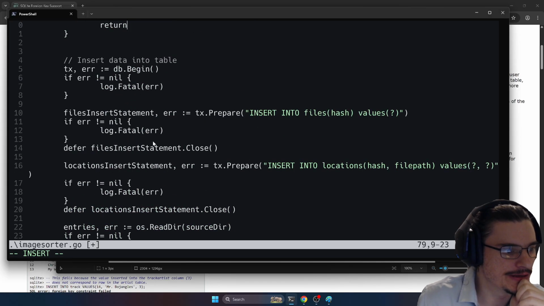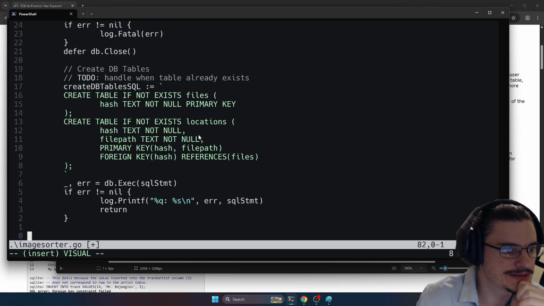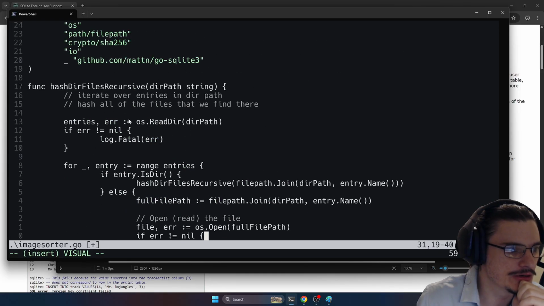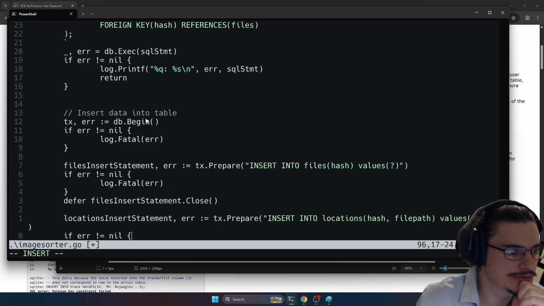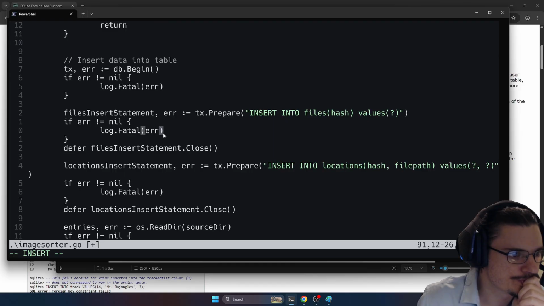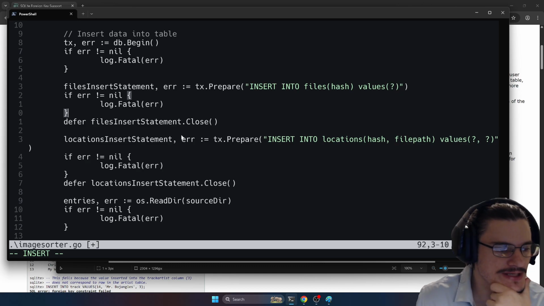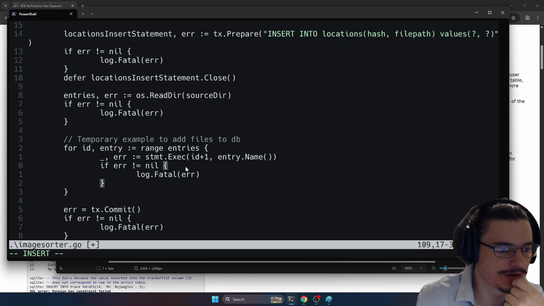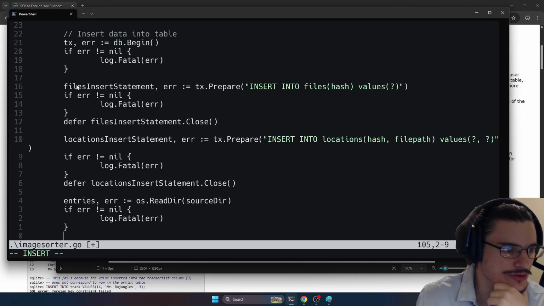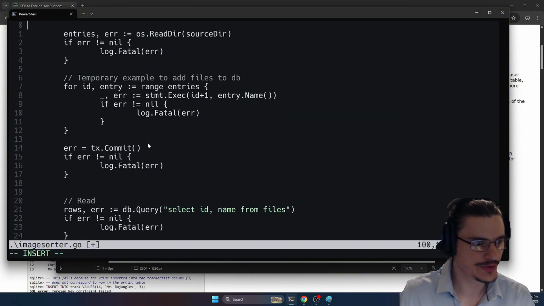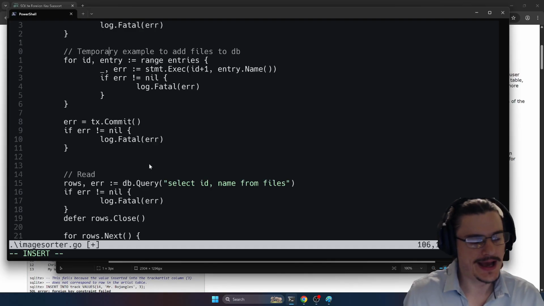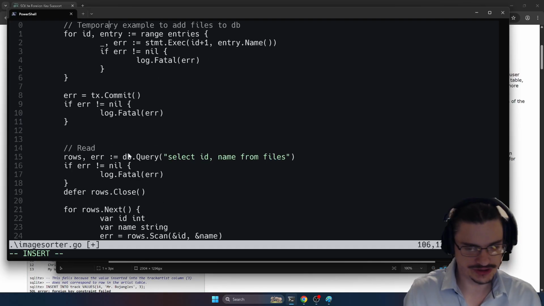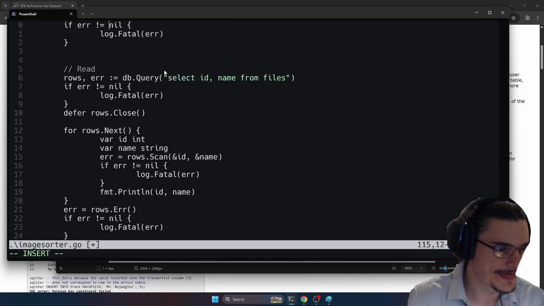Maybe the other option is, do we create these in this function up here as well? I think that might be the way to go. Let's see if we can do that. But first of all, let's get this going with the very simplest version of it. For the hash, let's fake it for now. The hash will just be 123 or something like that.